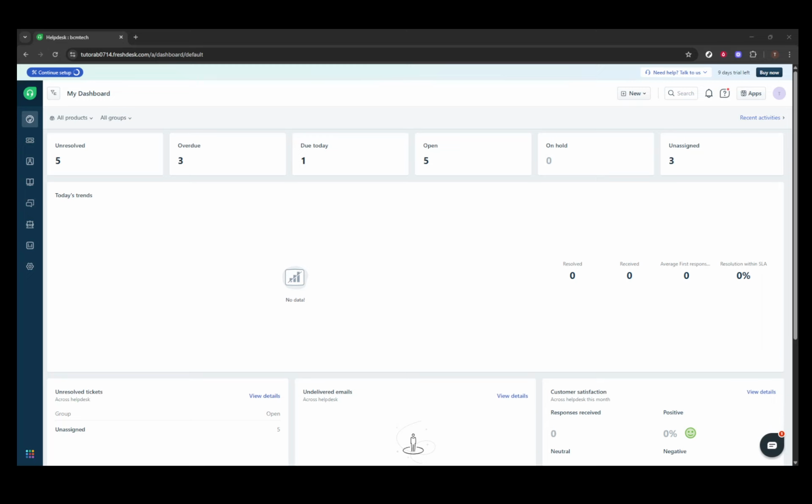In today's video, I'm going to teach you how to add a signature in Freshdesk, whether it's just for your own replies or for your entire team. Having a signature in your emails can enhance professionalism and brand consistency. It personalizes your communication and makes it easy for your clients or contacts to know who they are corresponding with.